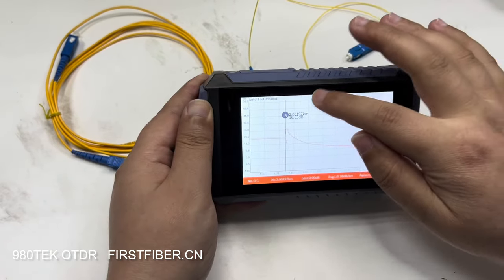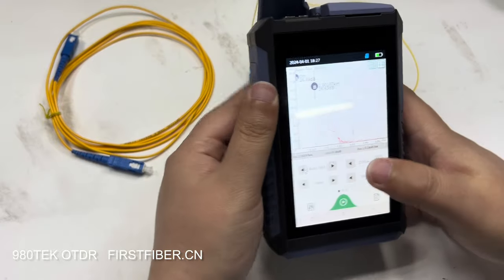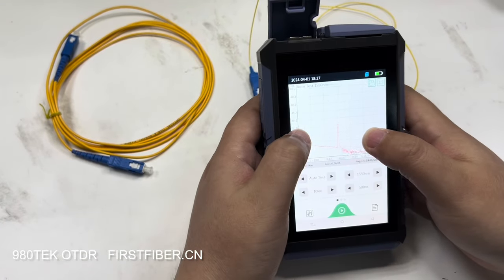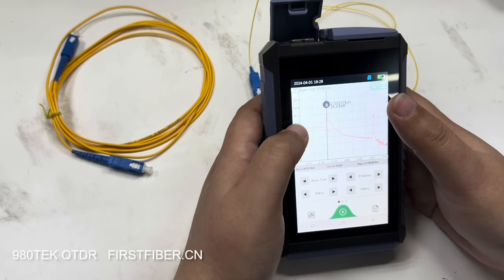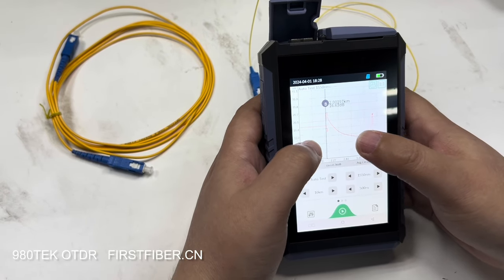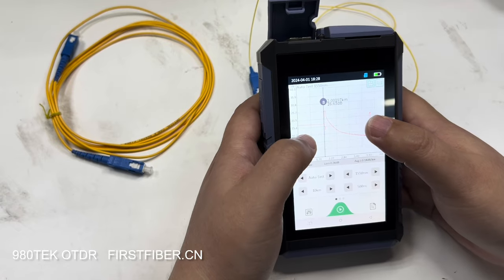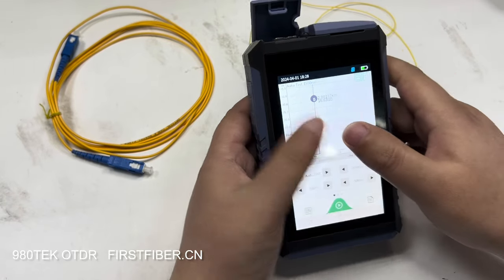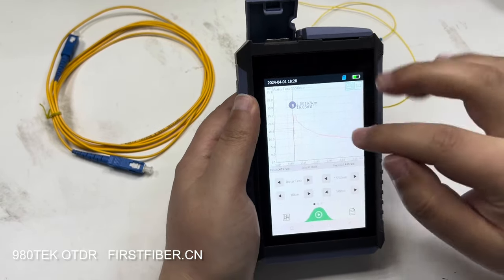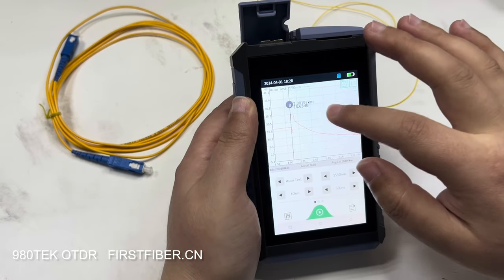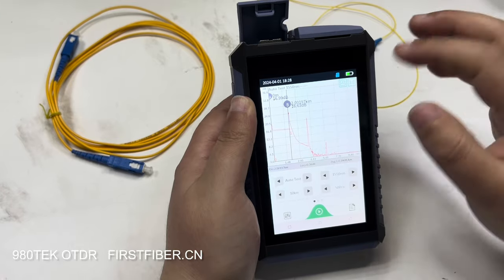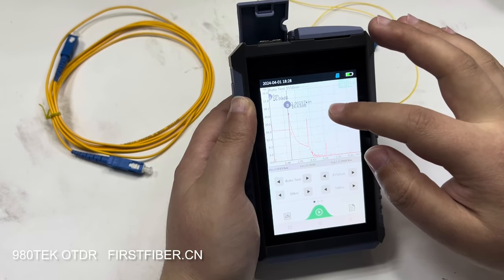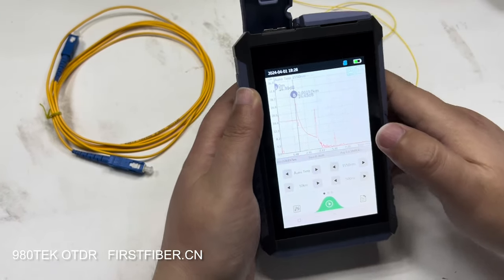Okay. And when you zoom in or zoom out, if you want to get the original display, you can just double click the screen with your finger. Okay, it will get back to its original state.